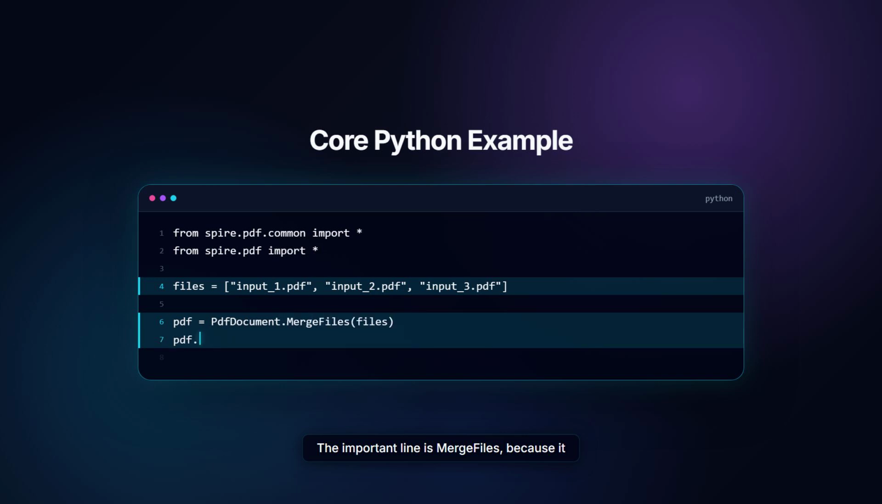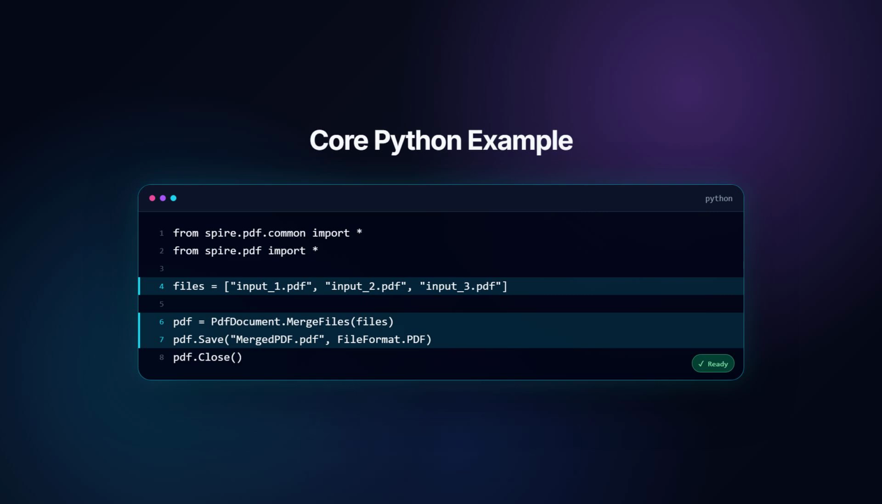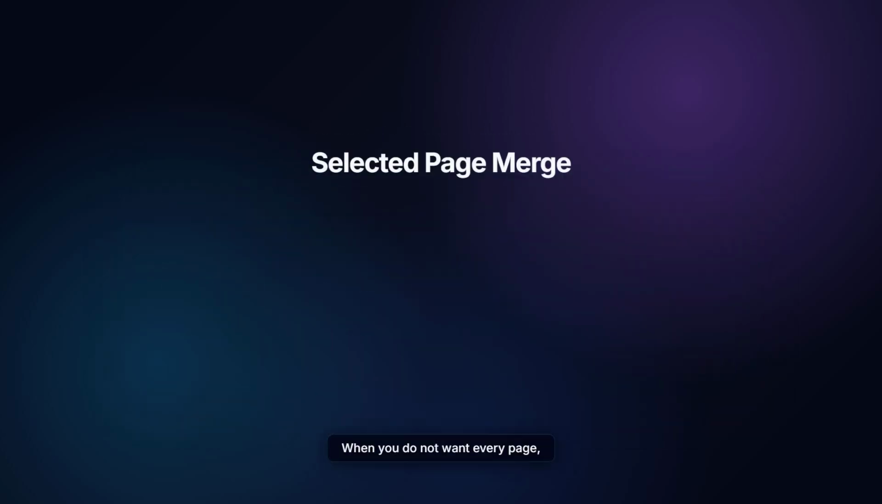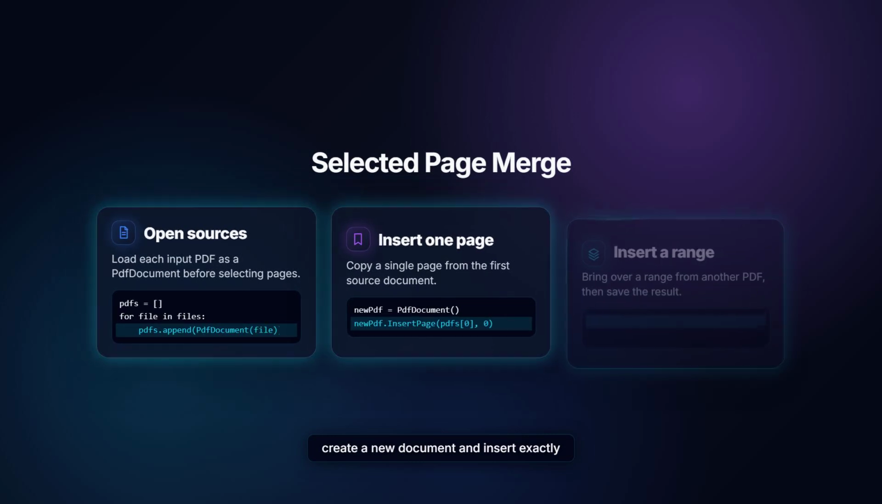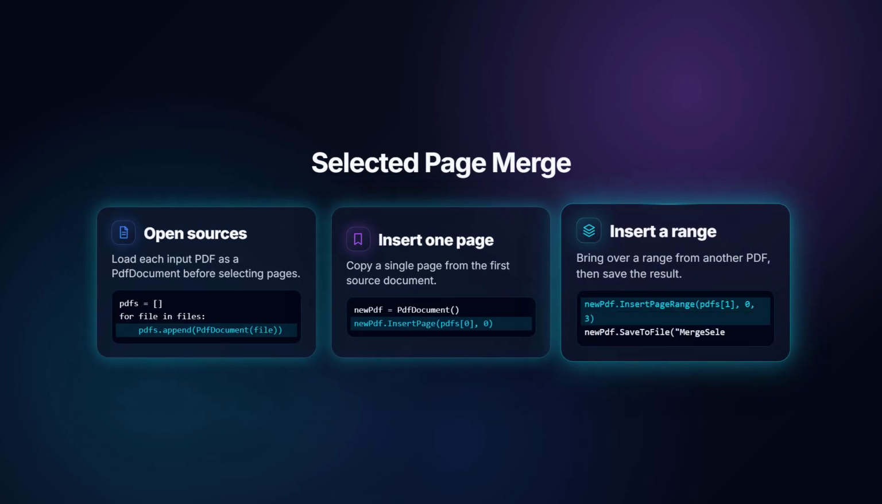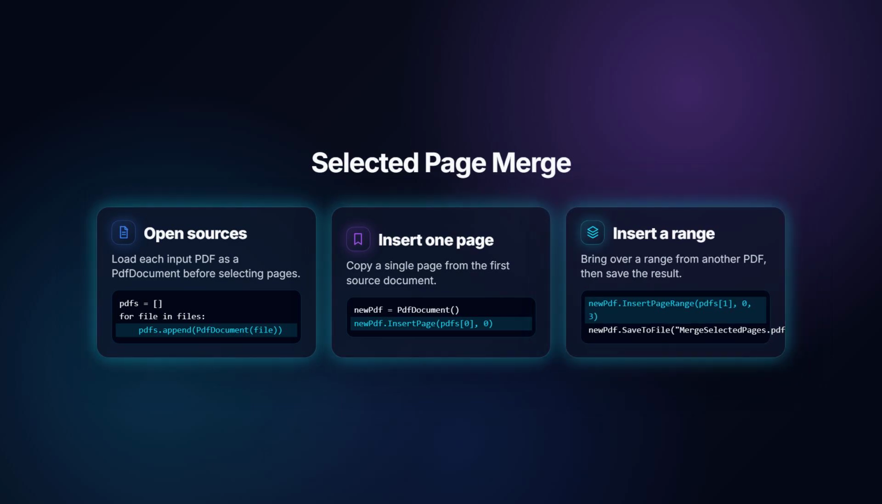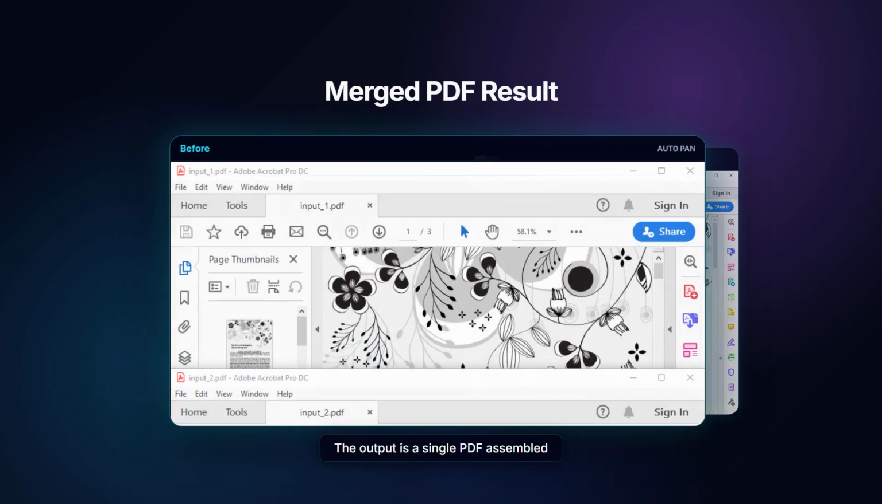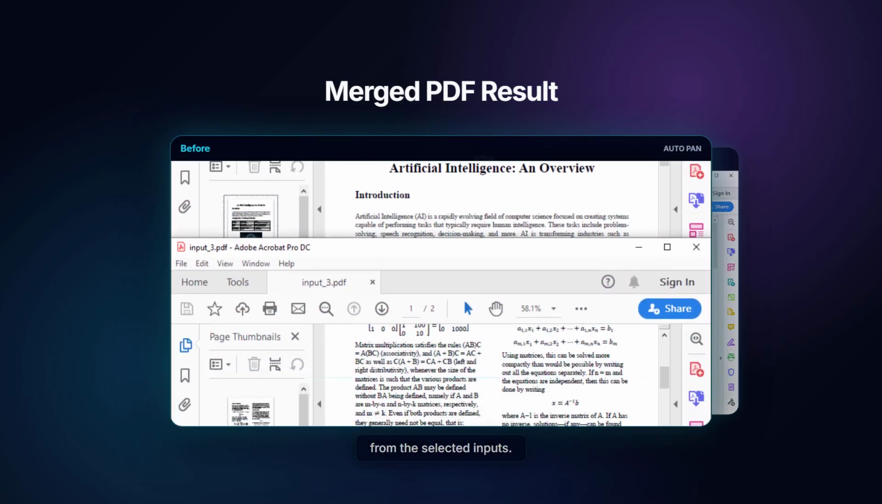The important line is merge files, because it takes the ordered list of input PDFs and returns a document ready to save. When you do not want every page, create a new document and insert exactly what you need. This pattern is useful for building a summary packet or combining only specific chapters. The output is a single PDF assembled from the selected inputs.